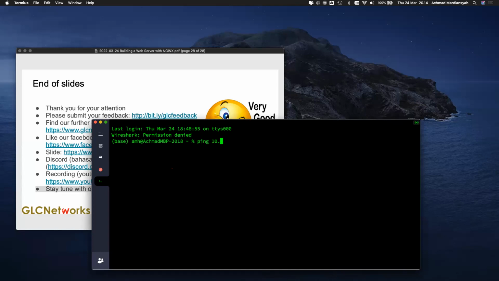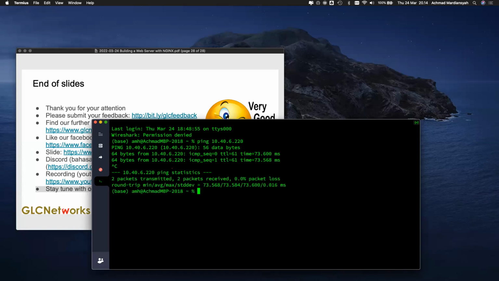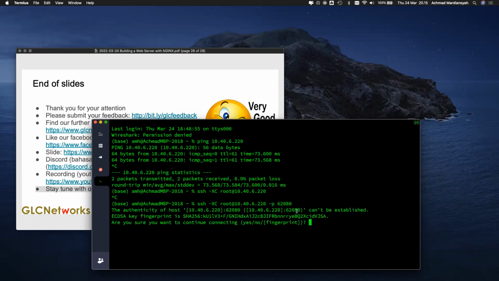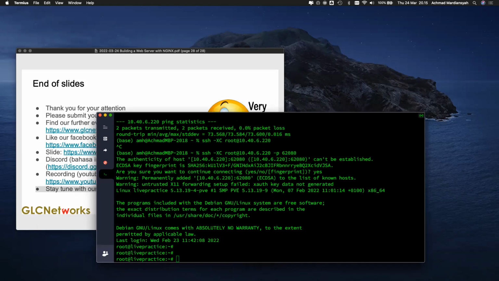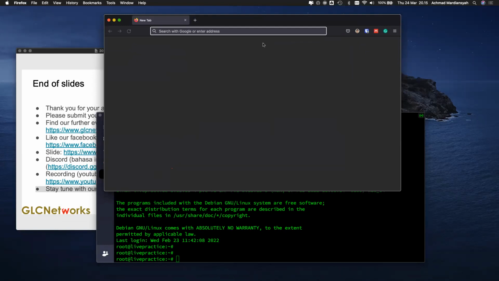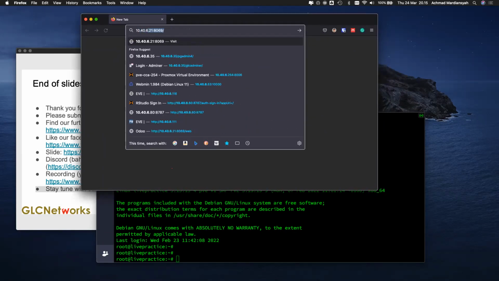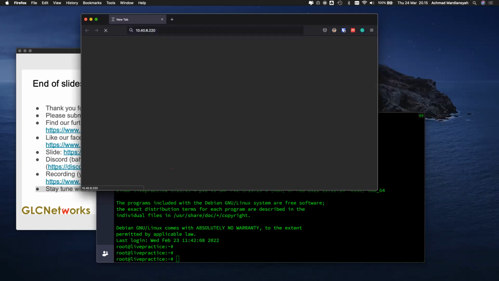Here's the IP, 10.40.6.20. It's applied, so now I can log in to the server. Oh no, they are using a different port. Yes, fingerprint, that should be okay. Then I will check the web server. Let's find the browser, 10.40.6.220. There's nothing there.